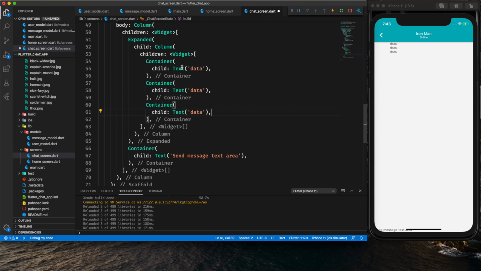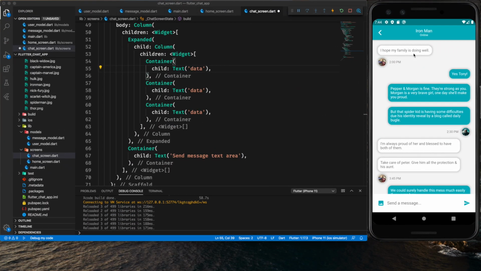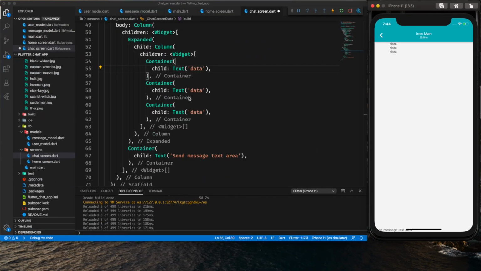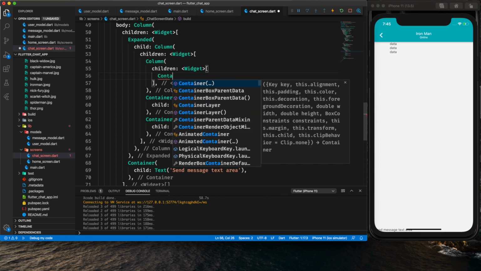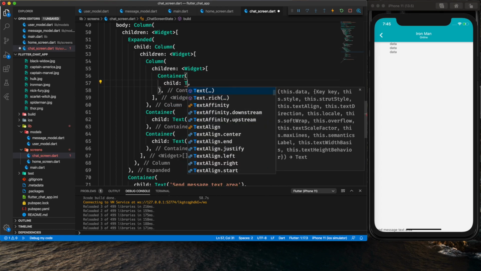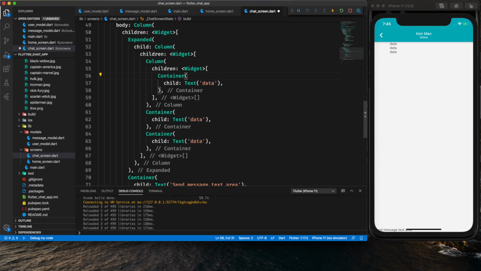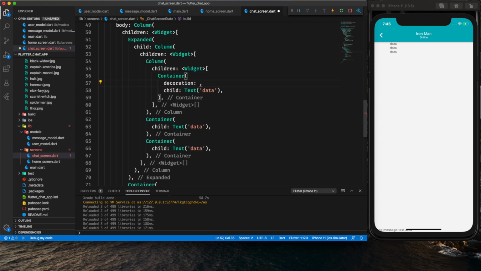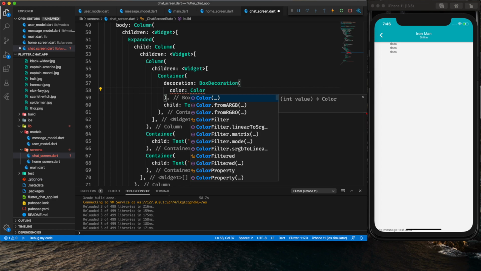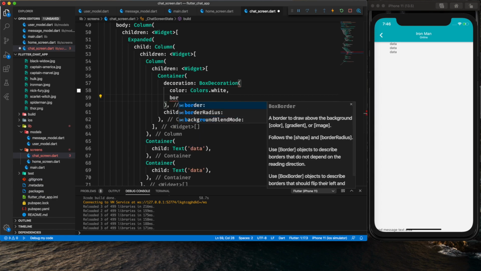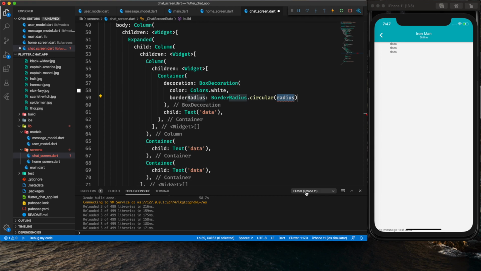So now we can replace this with our chat bubble here, and our chat bubble will contain this chat message and this user image with the time of the chat, right? So it will be another column, and for the children of this column we will use container, and for this container child we will use the text which will be our chat message. For the decoration of it I will use box decoration. Color of it will be white color. For border radius I will use border radius circular, and it will be 15 pixel.